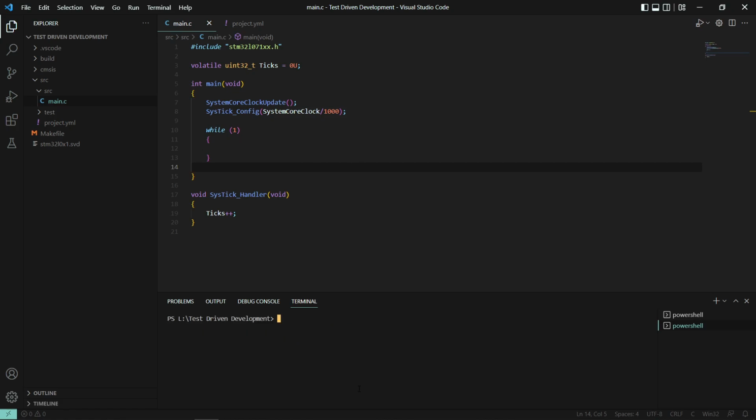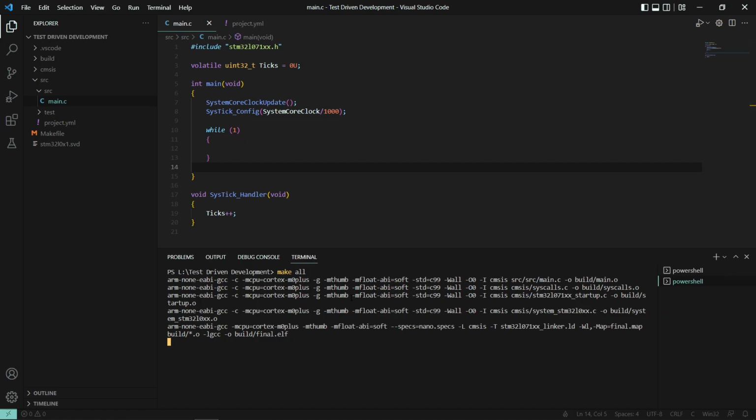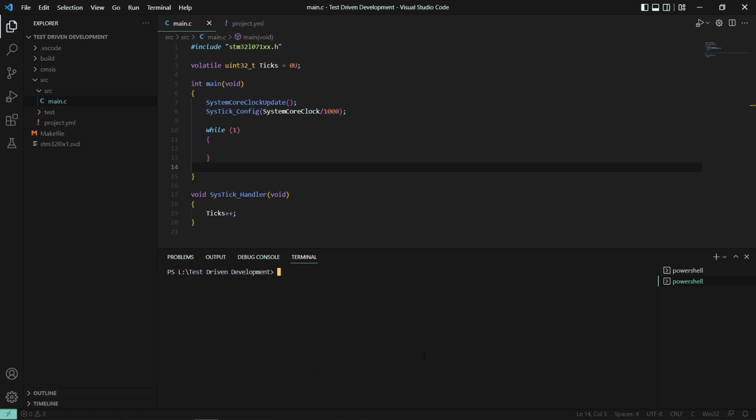And just to make sure everything is in order, just make all. Let's make sure everything is compiling, if there are no issues. All right. Okay, make clean. We are good to go.